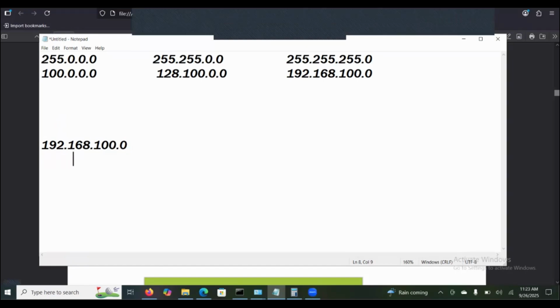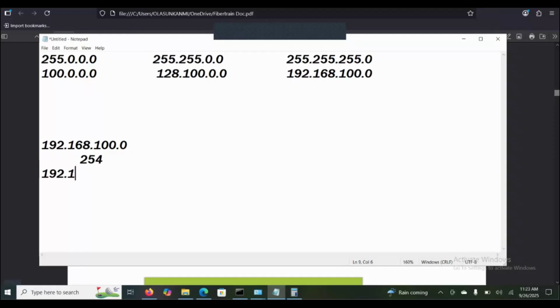Actually, inside this network, we can see 254 IP addresses. It means that the first IP will start from 192.168.100.1. That's the first IP. Second IP will be 192.168.100.2. Third IP will be 192.168.100.3. So that's how you'll be having the IP.